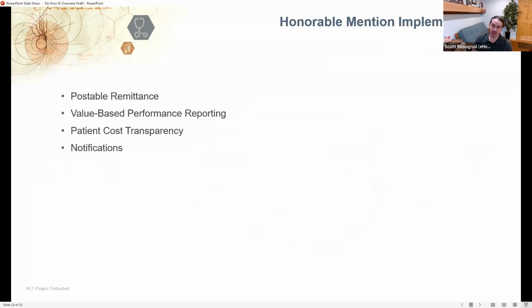Okay, that wraps up the high-level IGs that I wanted to talk about today. There are a few other implementation guides that are owned by Da Vinci. I wanted to just quickly mention, I didn't give an overview of each of these. So postable remittance, value-based performance reporting, patient cost transparency, and notifications are all additional IGs. I think most of those make sense just from the name, the title. The notifications IG is really about a provider notifying a payer of an admission or some other event with a patient, a lot like what you might be doing today with your admission notifications.